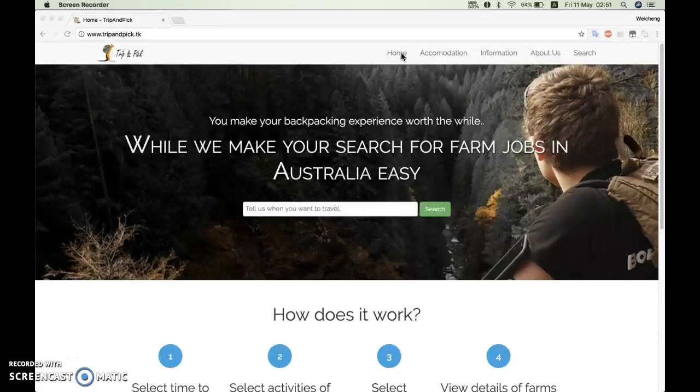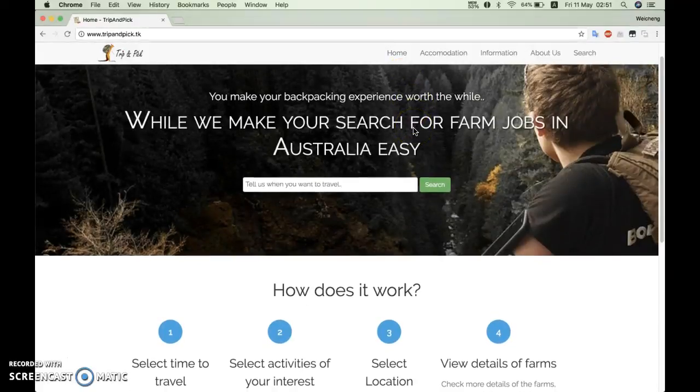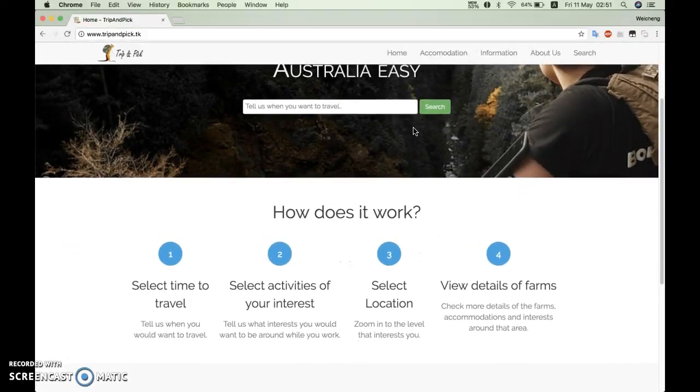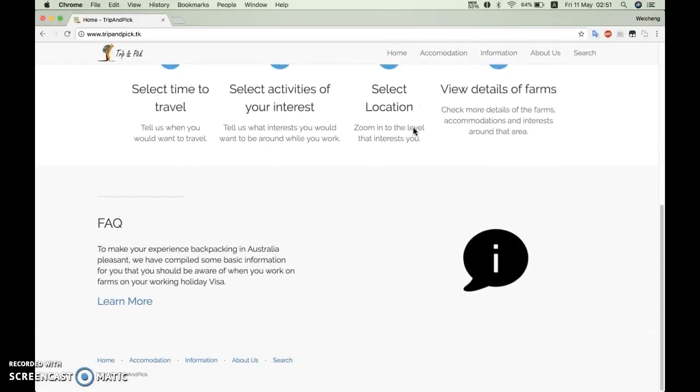So when I click on the home button, it takes me to this page. It gives you an overall look of the website, and it tells you in 4 points how it works. And there at the bottom there's an FAQ.